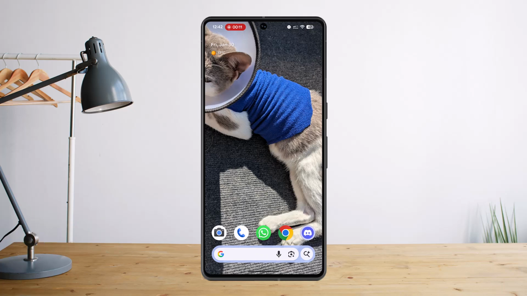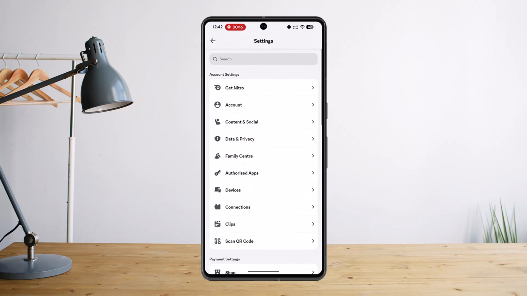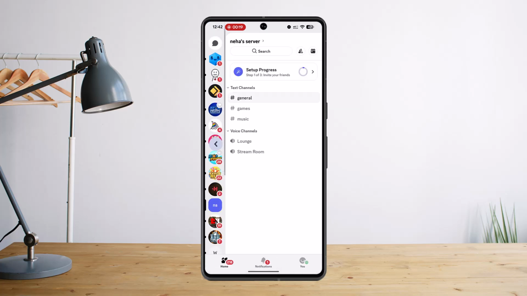In order to fix Discord login error, you could start by checking that your email and password, or your credentials, are correct. First thing first, you want to check that out.